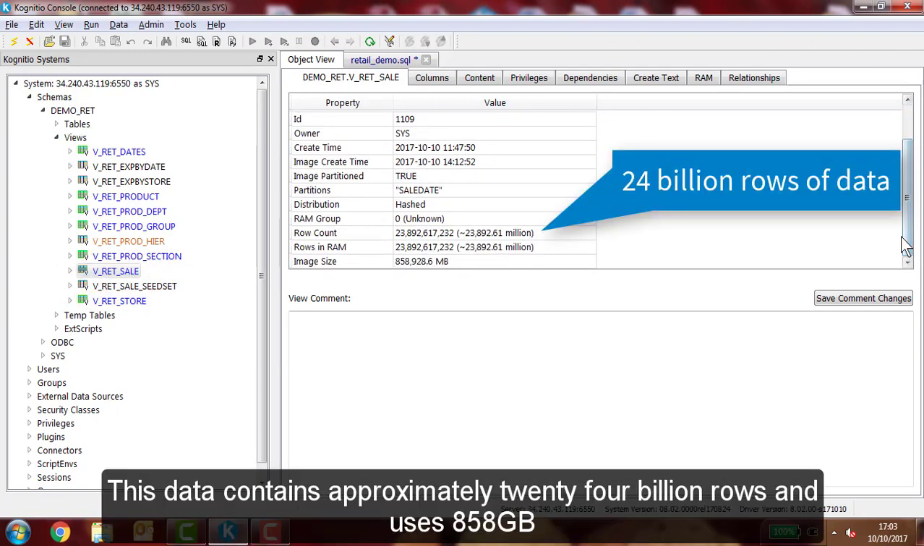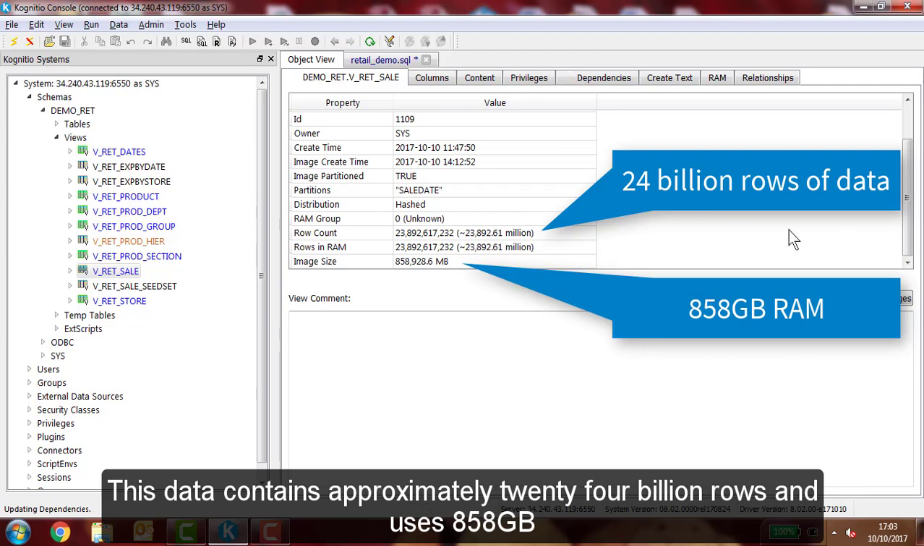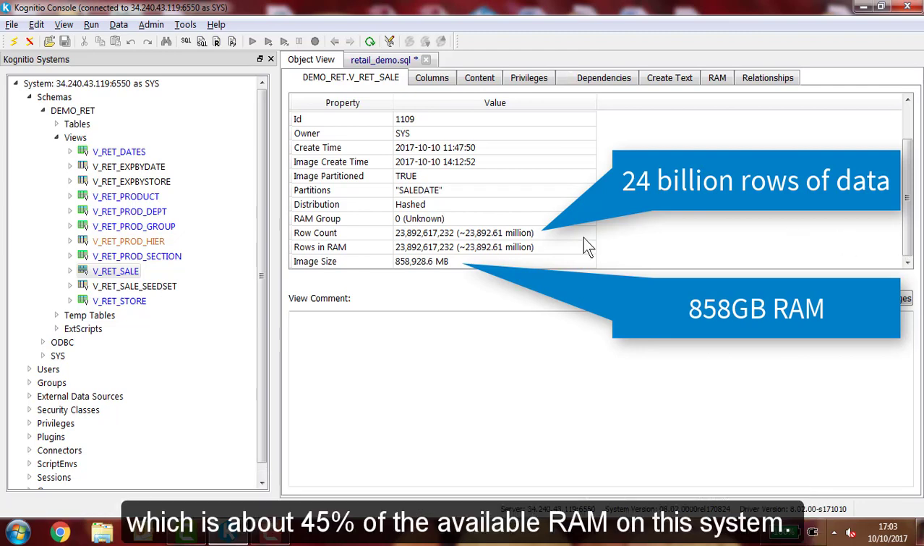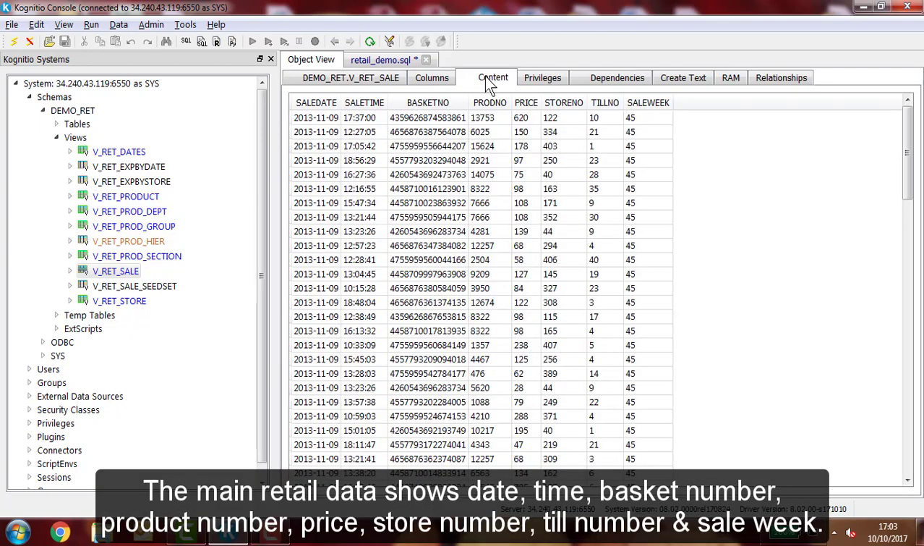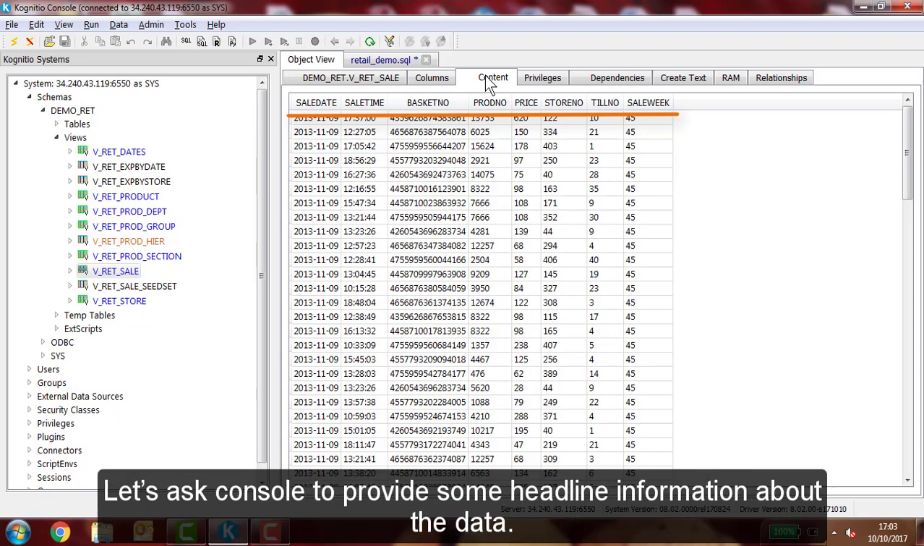This data contains approximately 24 billion rows and uses 858 gig, which is about 45% of the available RAM on this system. The main retail data shows date, time, basket number, product number, price, store number, till number and sale week. Let's ask Console to provide some headline information about the data.